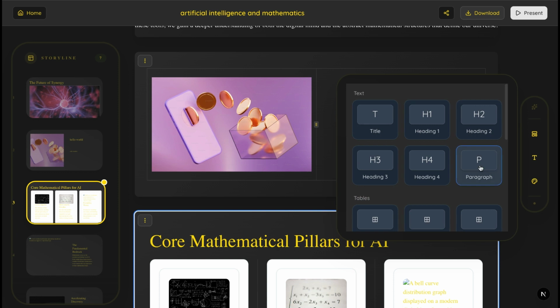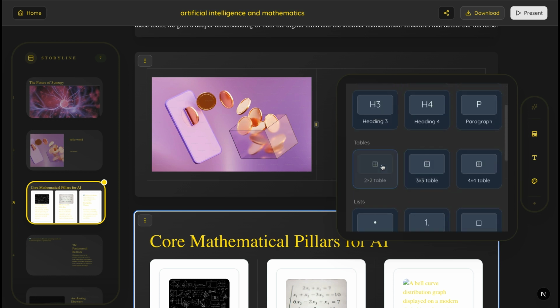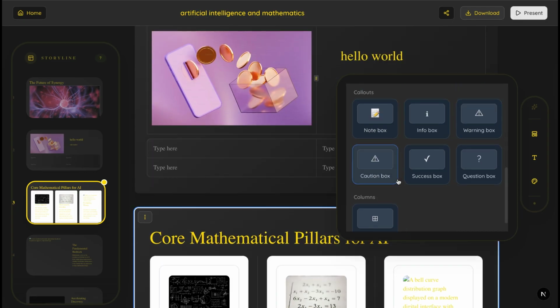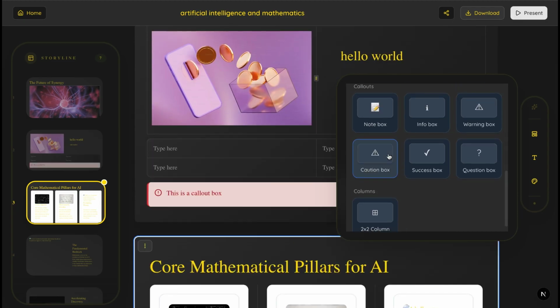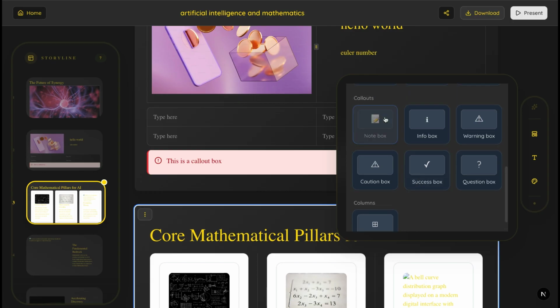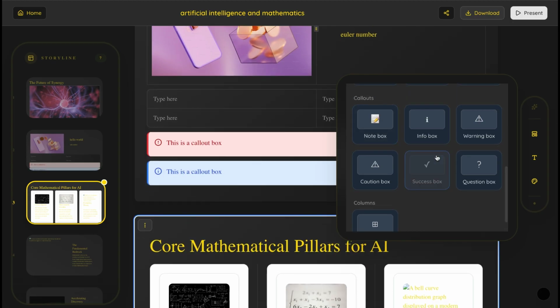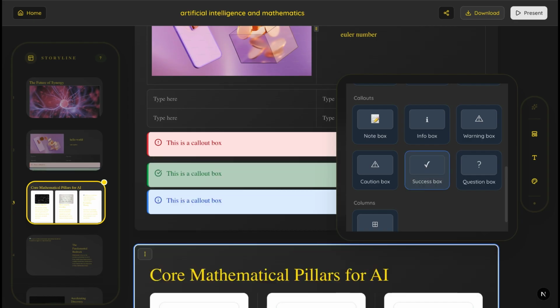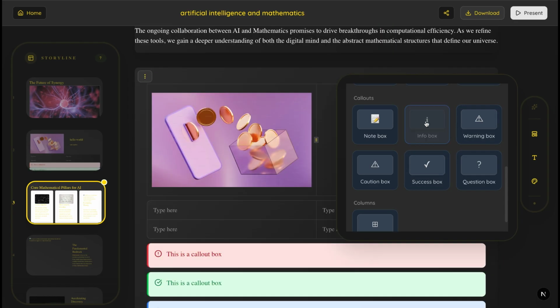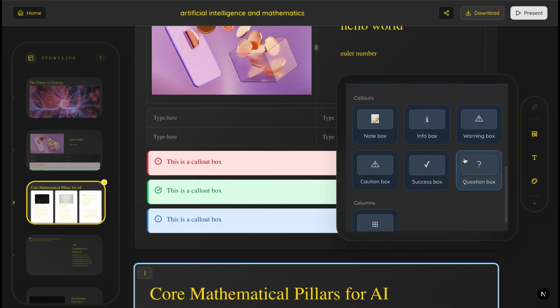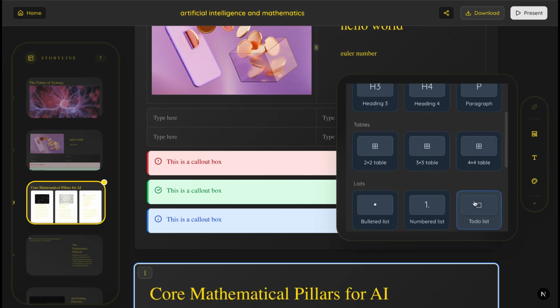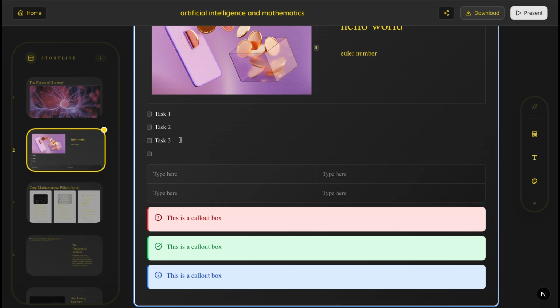I can also add anything, like if I want to add a table, then I can drag and drop a table. If I want to add a caution box, I can do that also. If I want to add a note box, I can do that. Success box. In a similar way, just by drag and drop, I can specify the positions. If I want to add an info box, this way. If I want to add, say, a to-do list, I can do this. And if I had to add one more, I just click here and to-do list here.